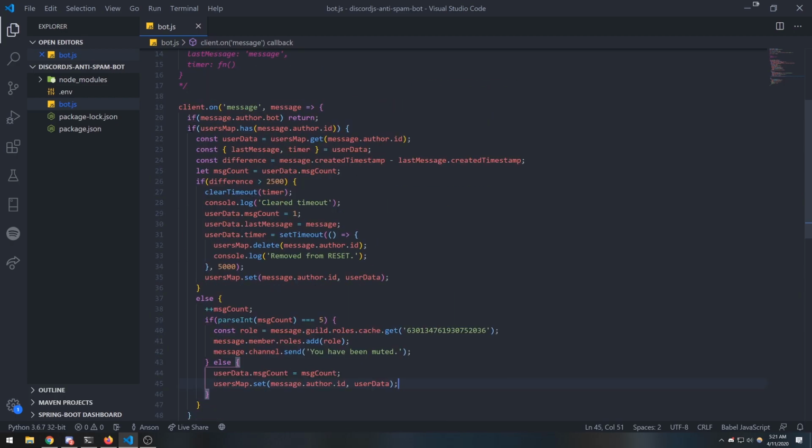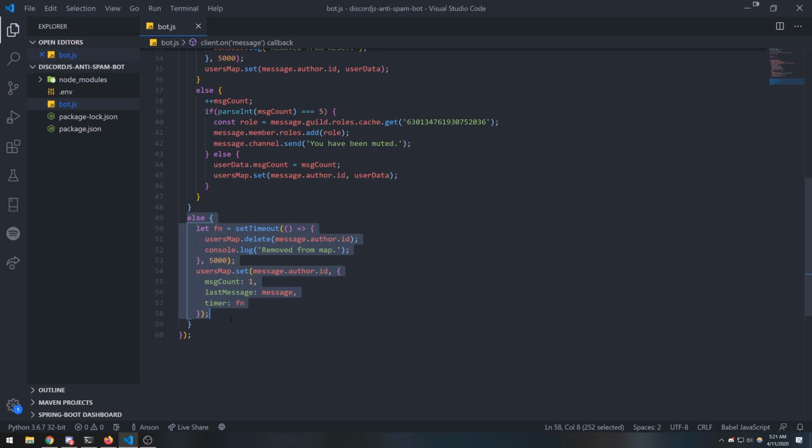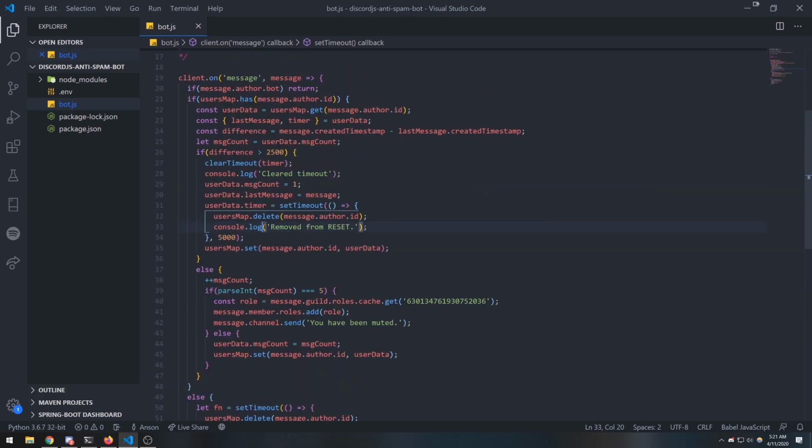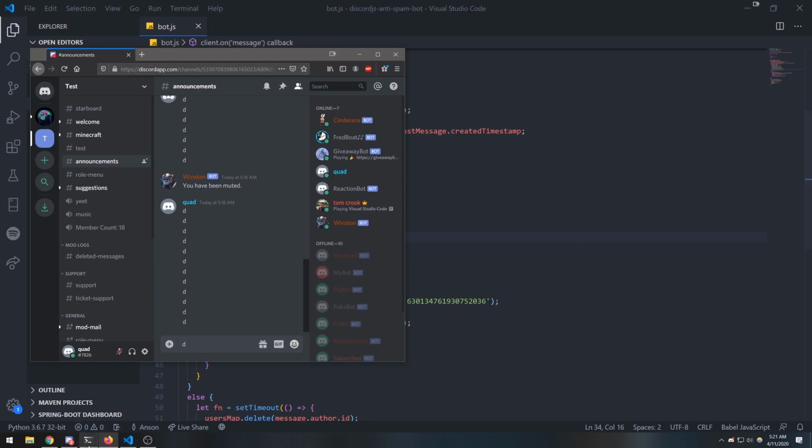Now, let's say they send a message for the first time after the timeout expired. We're going to set a timeout and then update the map. Okay, and I think inside here we do delete the user from the message map and we remove from reset. Okay, I think this should work. Let's try this out.